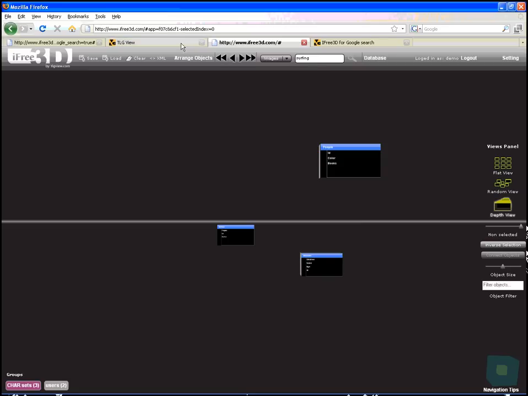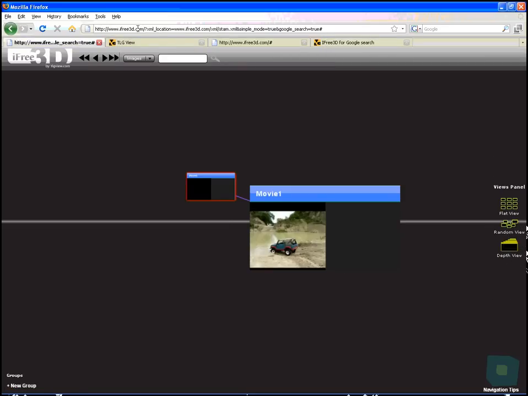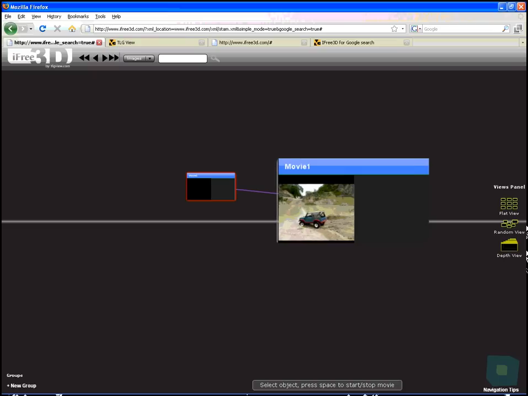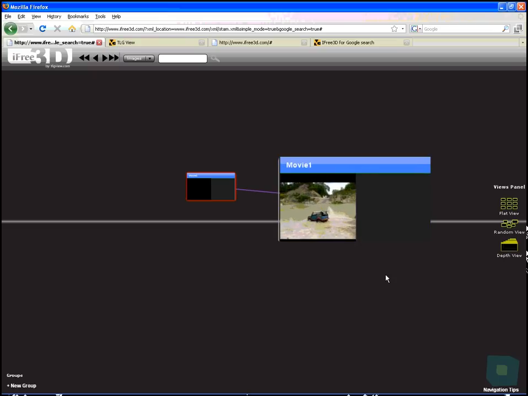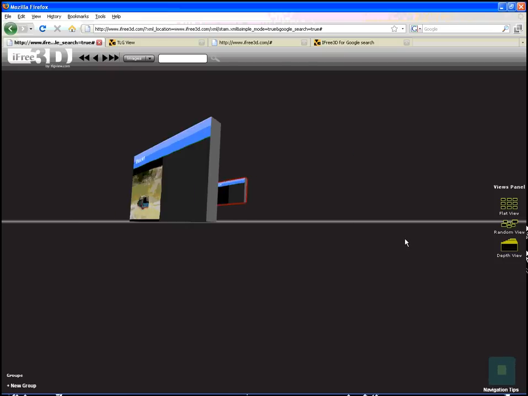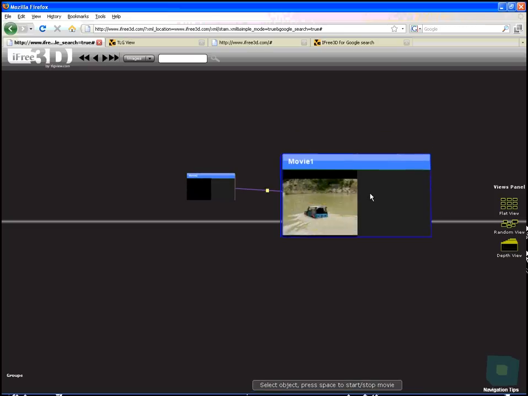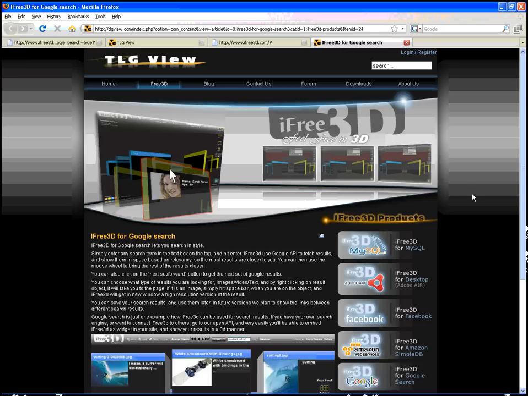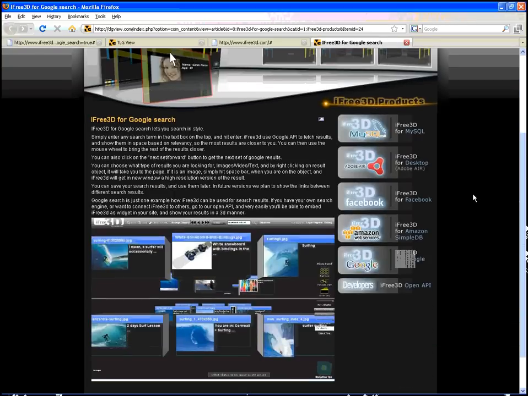I can also put iFree3D in as a widget. All I have to do is give it an XML location of the data source I want to show, and simple mode or Google search true or false. Every object can have different types of data. It can have movies, and by the way, everything is still moving in space. It can have text, it can have images, and as you can see, it can have different ways.